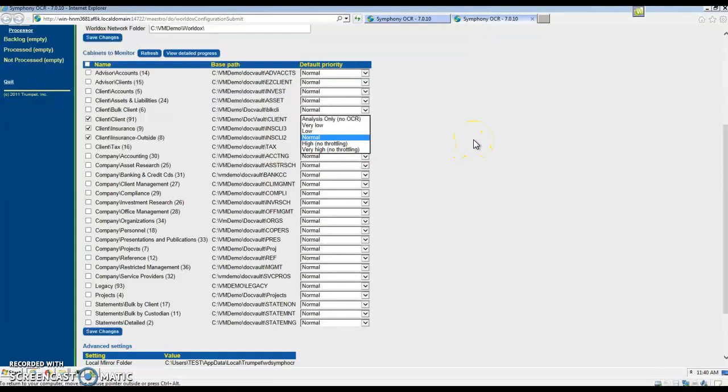Choose the priority that suits this cabinet the best so that certain cabinets can be processed with a higher priority or more quickly than others. By default, Symphony OCR will process the oldest documents last and the newest documents first, so it will work backwards through your document repository. Now we'll select Save Changes.